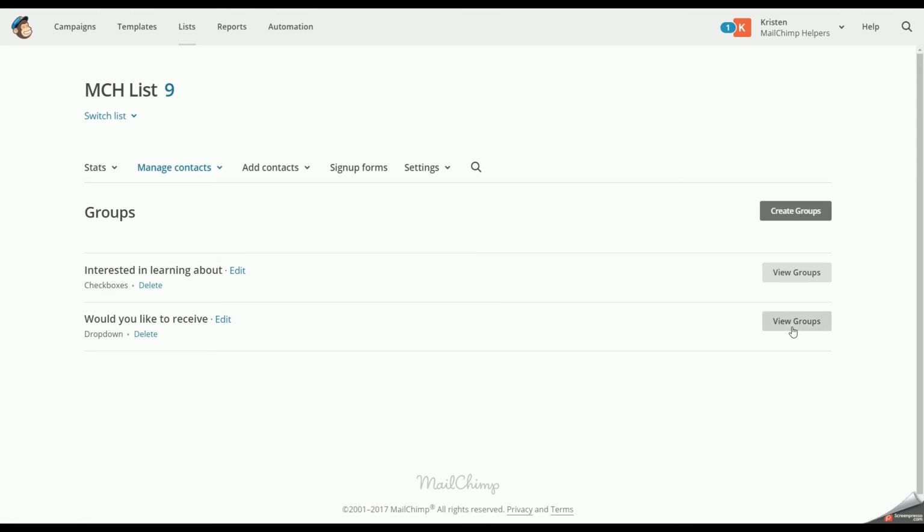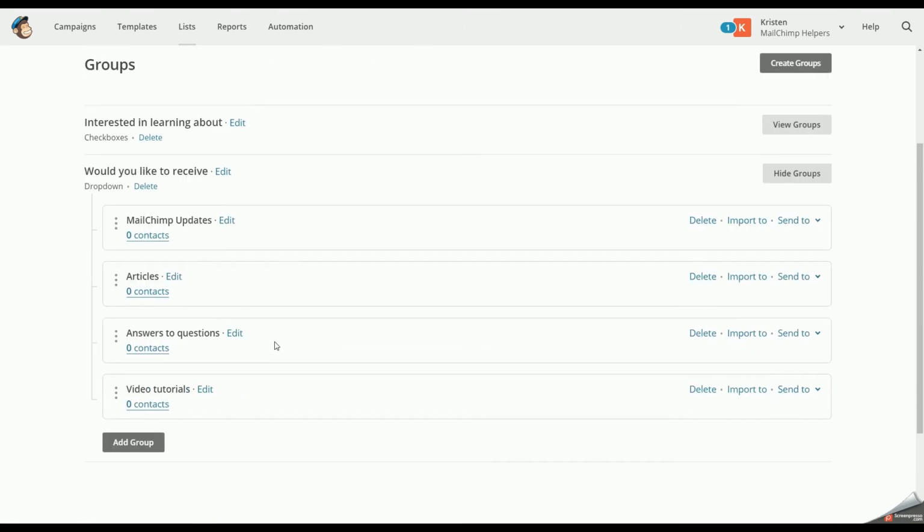So now it's showing up here, but there's nobody in the groups yet. So if I decide I want to import, I can do that right over here. If I decide I don't need one of these anymore, I can delete it straight from here. And I can also send a campaign directly from this view.